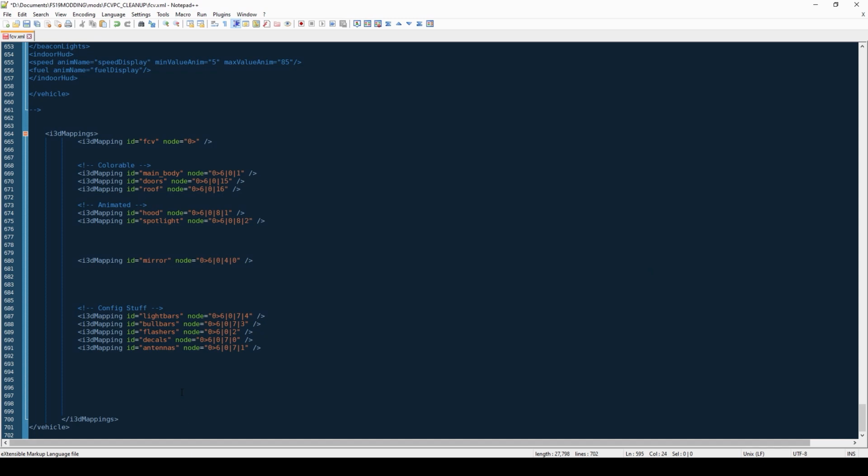If you want to make a new I3d mapping, all you have to do is copy the previous one and then change the name to something unique, and make sure that you add a relevant index path to use along with that name.